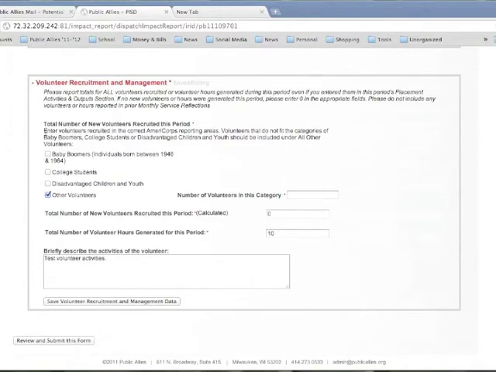So in this case, underneath that is the total number of new volunteers recruited for this pay period, and you want to select maybe other volunteers. You want to categorize the volunteers that are coming in or that you've recruited or managed. So for baby boomers, maybe you were able to recruit 2 new volunteers, so you put 2 there, and so on and so forth. It's important to note that they do calculate it at the bottom here. So if you put 2 baby boomers and maybe you had 3 college students come in to volunteer, then the total would be 5 here.